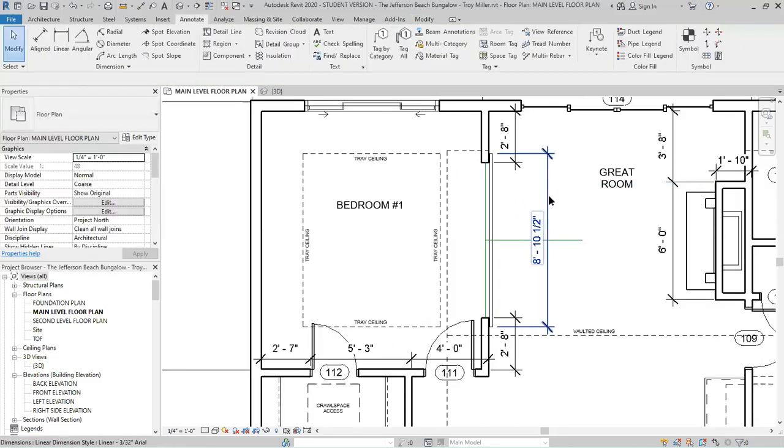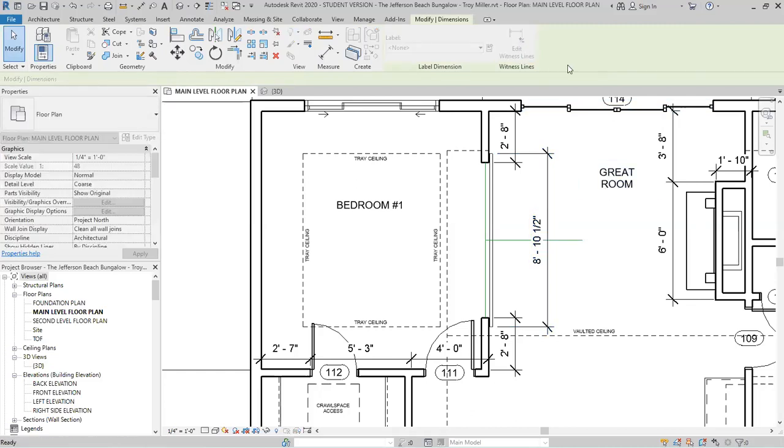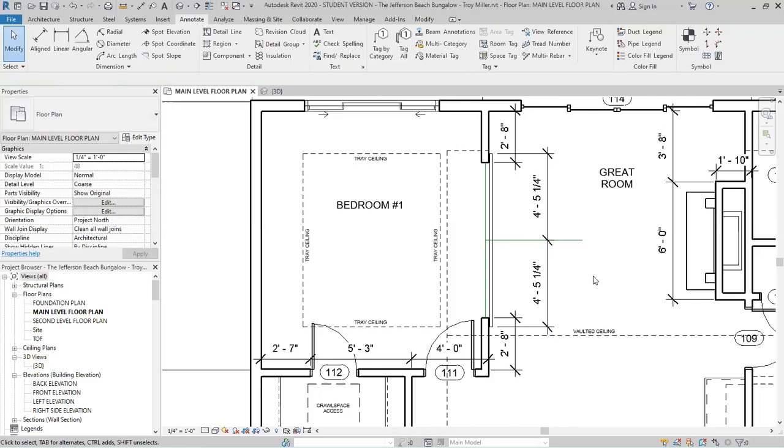Then I'm going to go back and select my dimension and come up to hit my edit witness line, and now I'm going to come back and select that midpoint. All right, so look at that. I actually am centered, believe it or not.